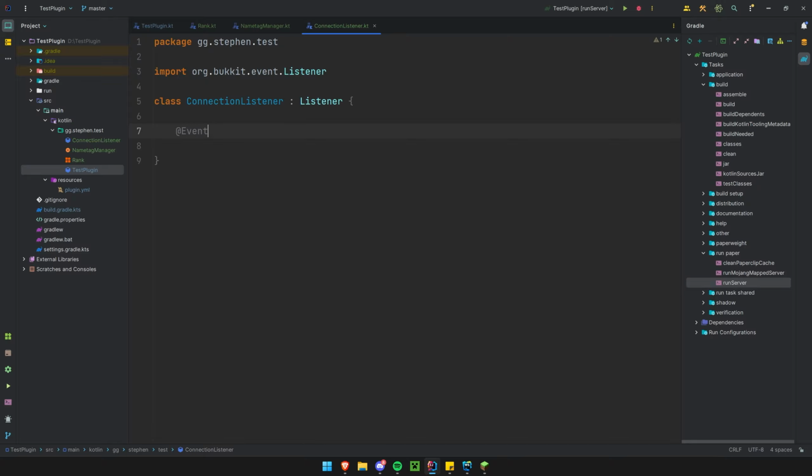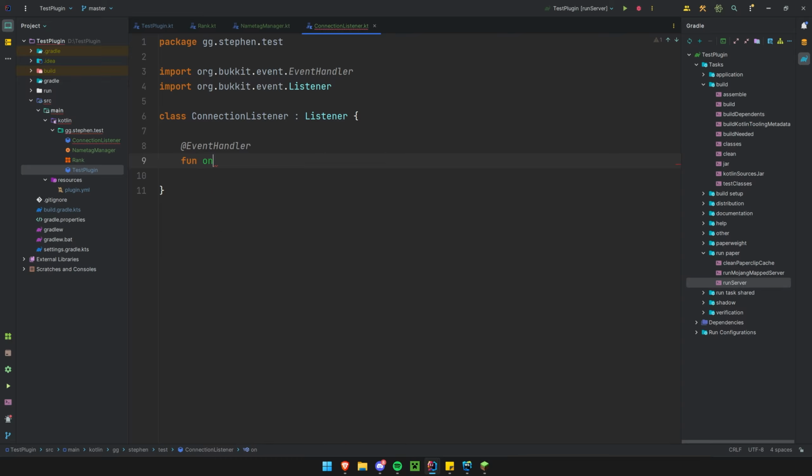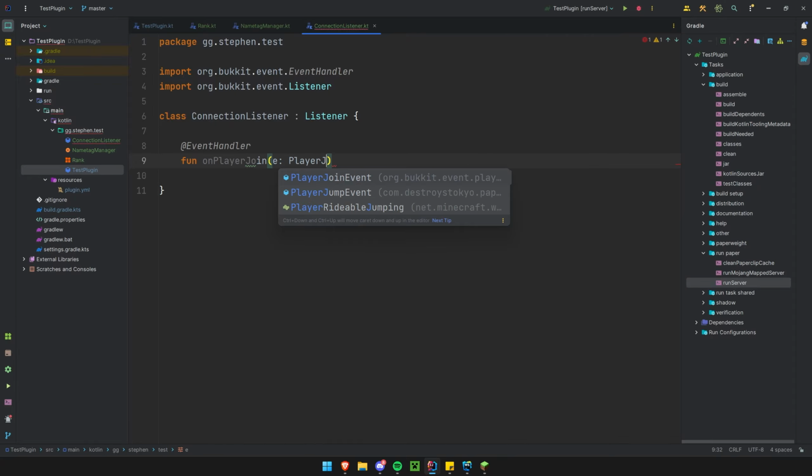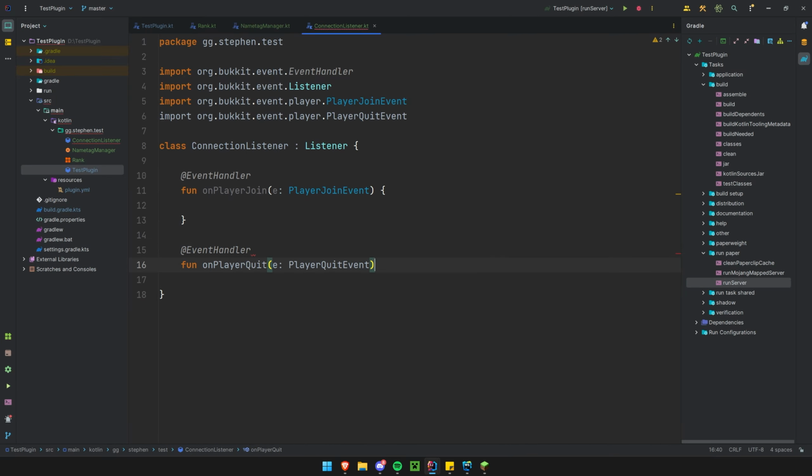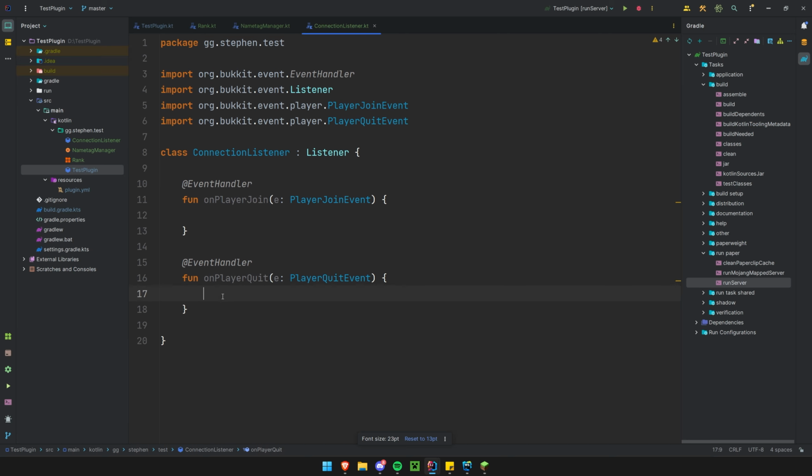We'll do event handler, function on player join, player join event, and then event handler, function on player quit, player quit event. Now I realize that writing those is just boring at this point in the course, but we do have to do them.